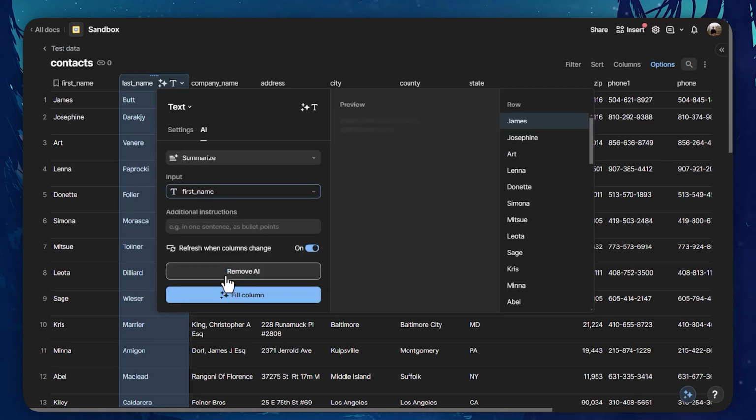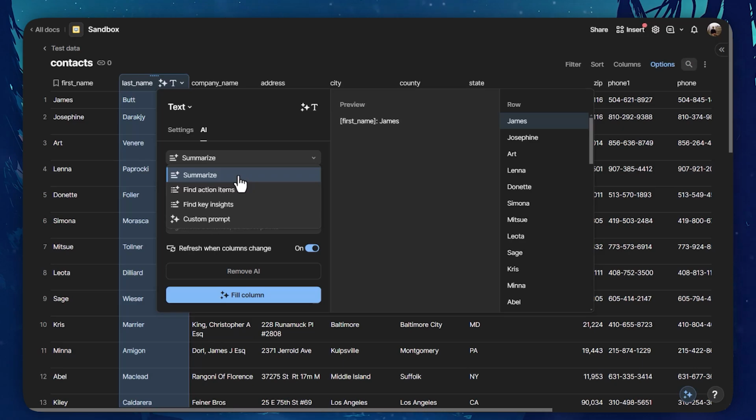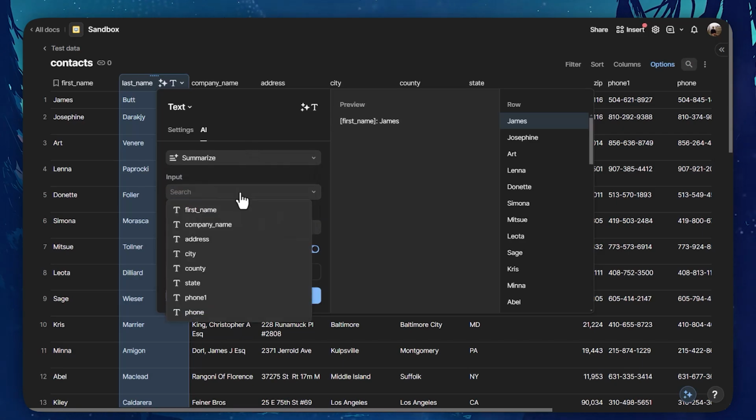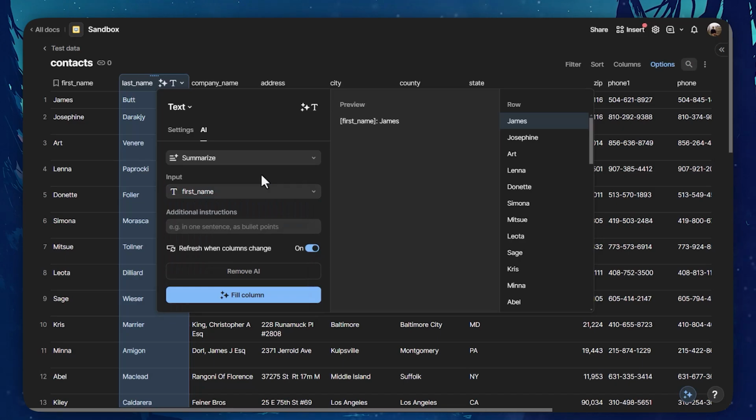And this option allows you to prompt Coda AI with specific instructions to fill out that column depending on your needs. You can summarize data from other columns in the table. You can find action items, key insights, or write a custom prompt. These options are similar to the ones that we saw in Notion AI properties, for example. You can also select an input that is one of the columns that you can feed into the prompt to consider for filling out that value.